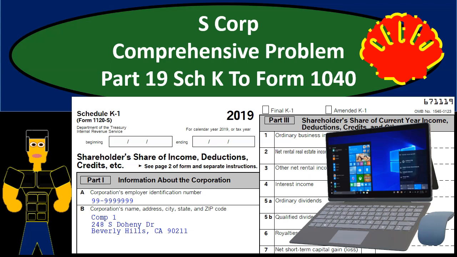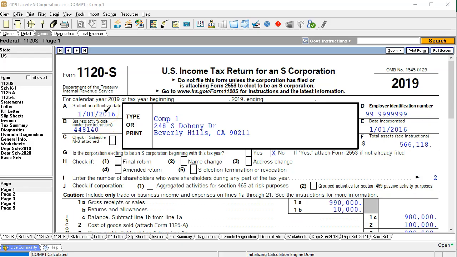So we'll take a look at that. We'll take a look at the distribution process. We'll take a look at the Lacerte transfer process, the exporting, and we'll take a look at what the effect will be of the Schedule K from our practice problem on the individual 1040 of an owner of the S Corporation. Here we are with our 1120S.